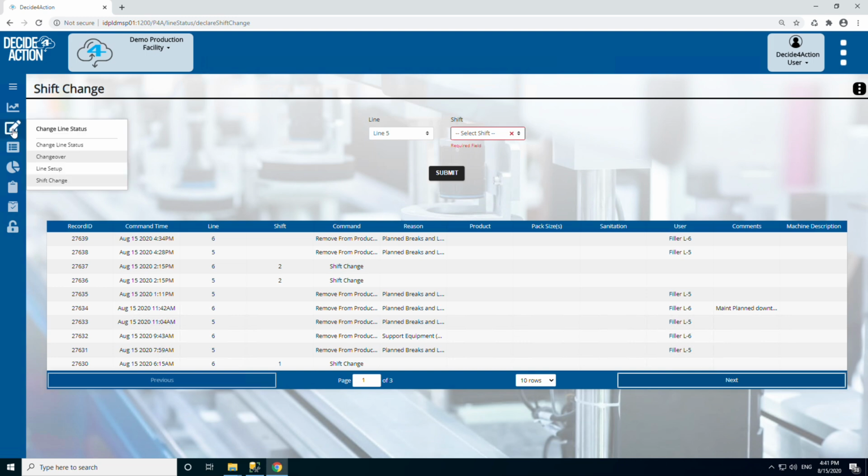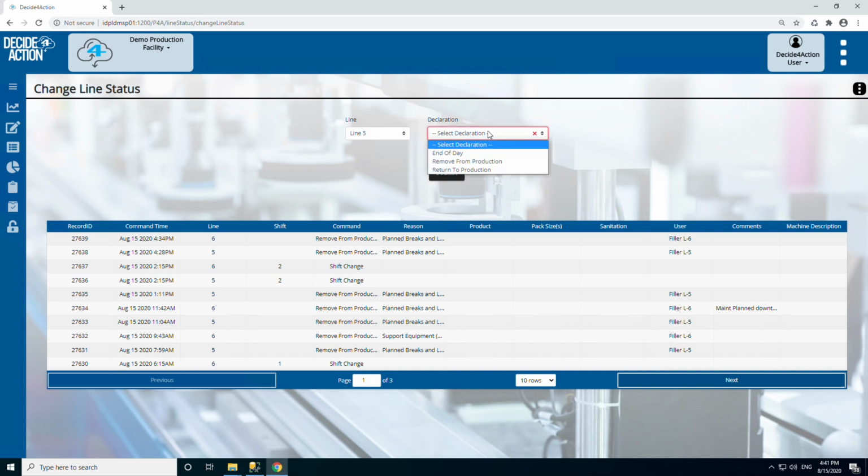Next up is the change line status. So this page is an accumulation of the auxiliary status that you can put the line in. So after picking a line, you'll see a declaration dropdown, which will give you a drop-down list of the different commands that the operator has access to.